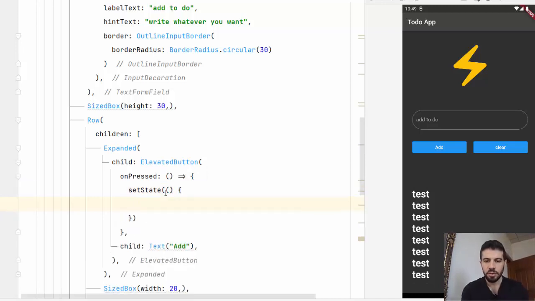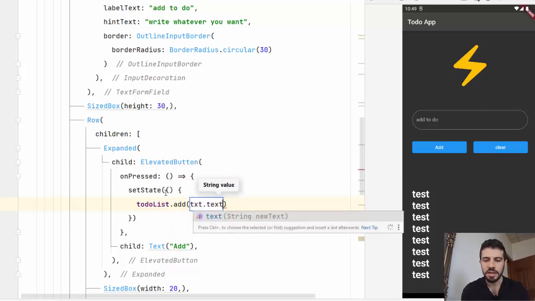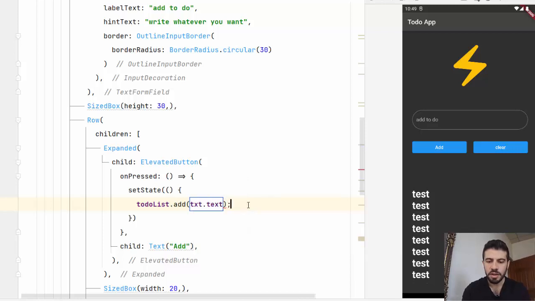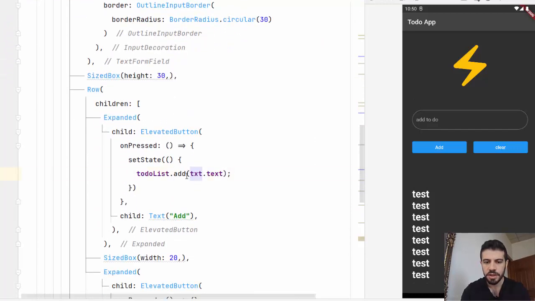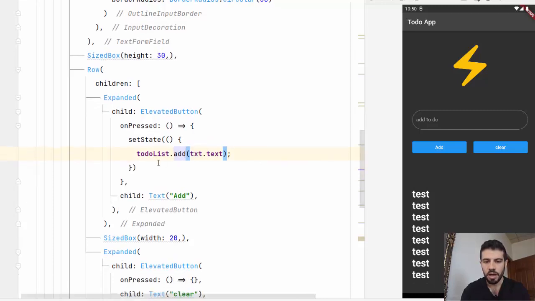Now inside it, we say toDoList.add, and add whatever the user writes inside the text field. We have the controller txt, so anything the user writes will be inside txt.text. That's it, we add it to the list.